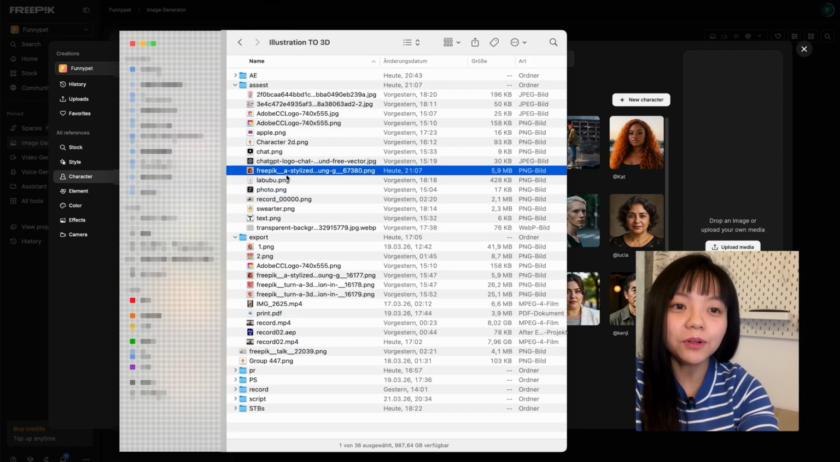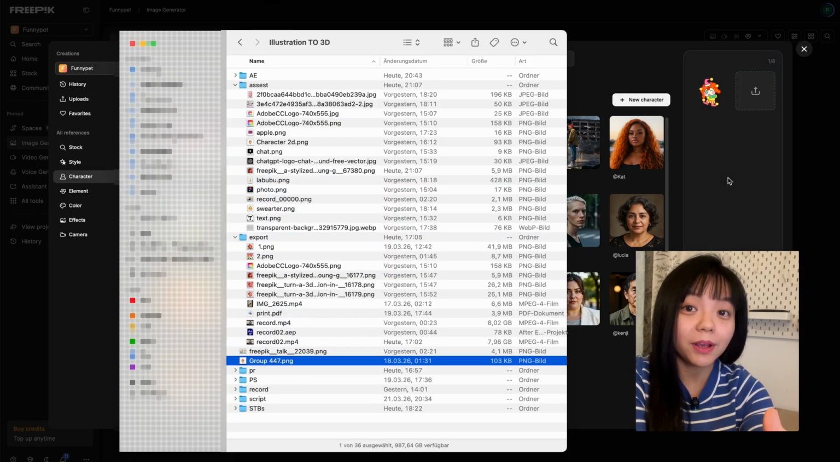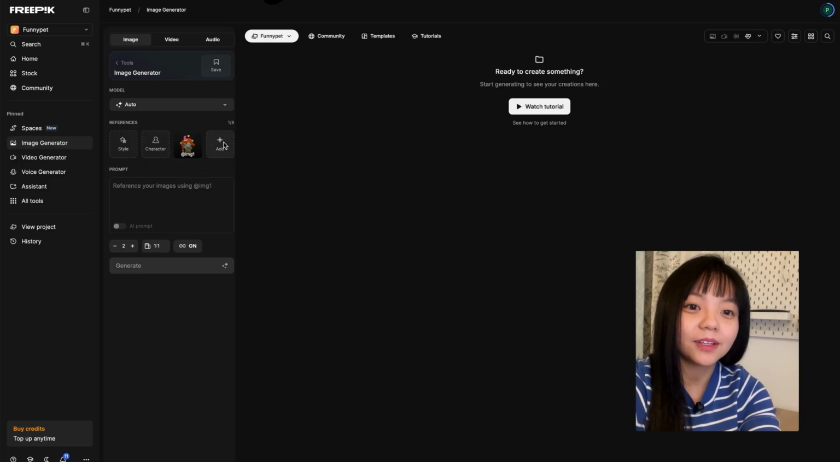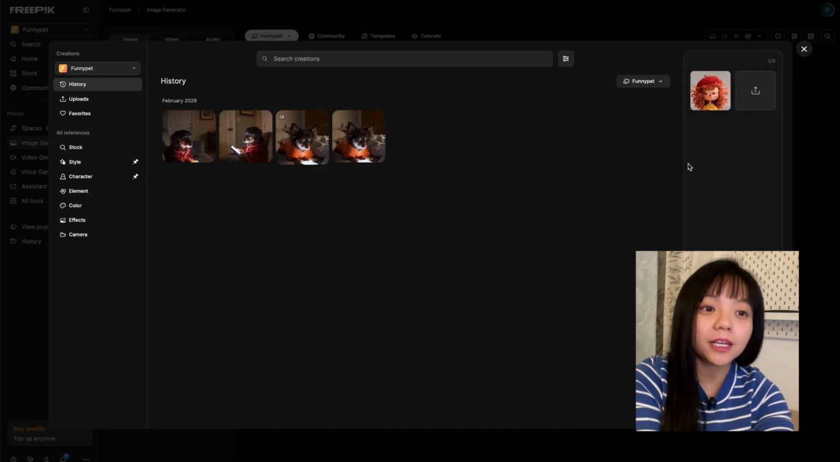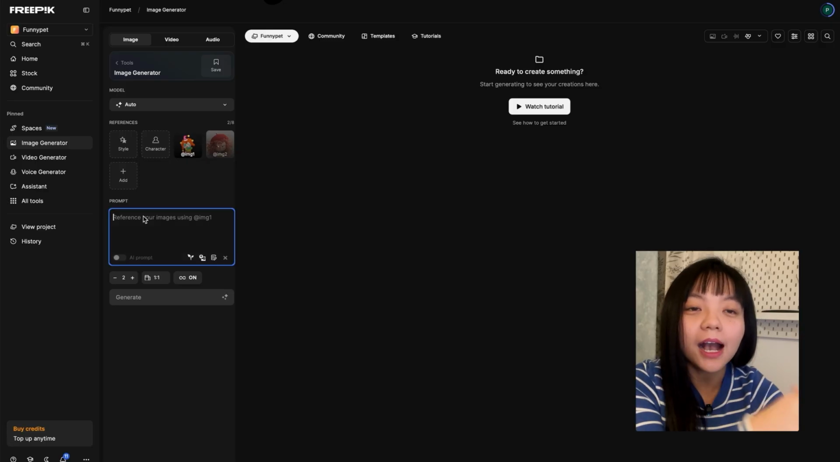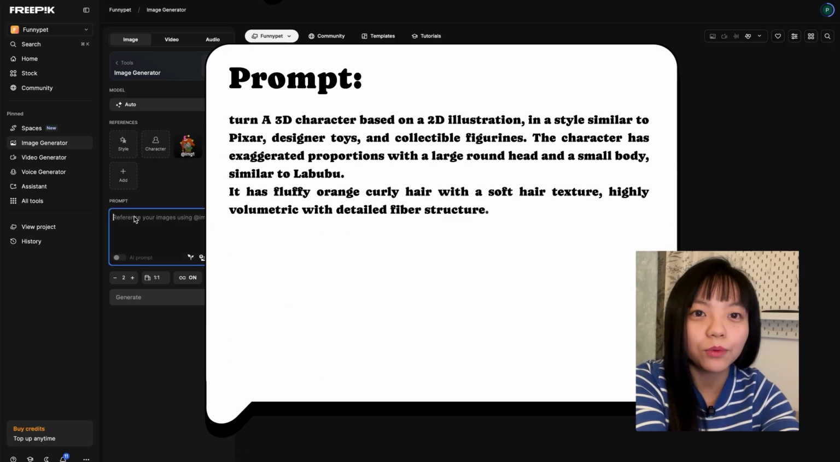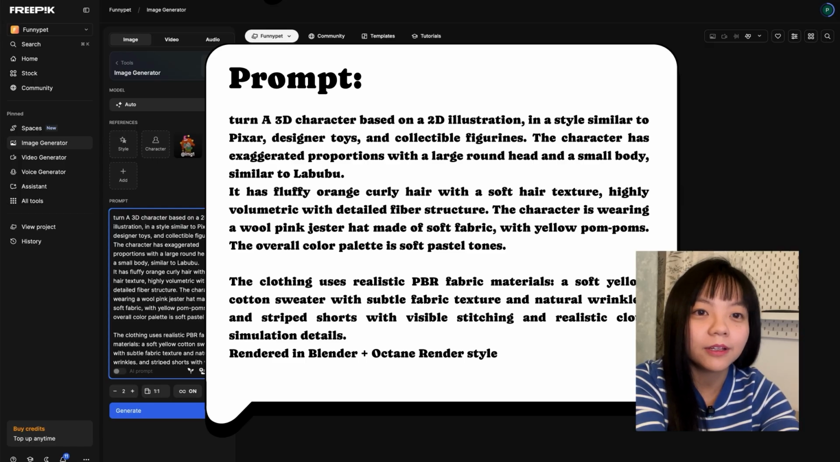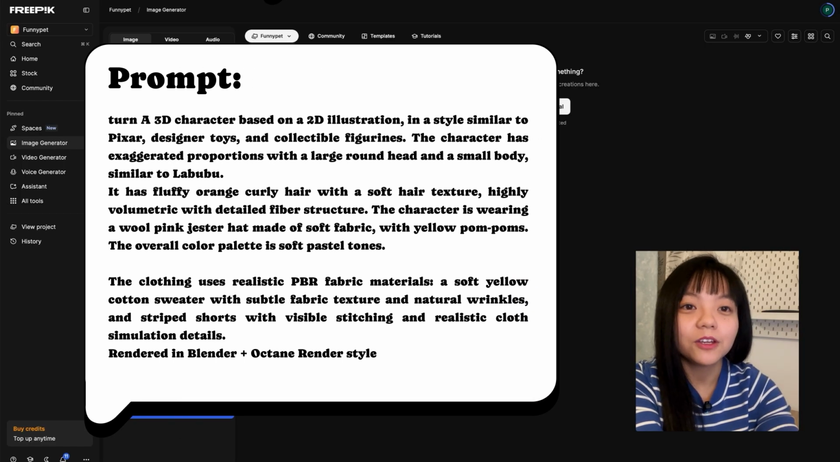In Freepik, I upload my 2D character as a character image. This tells AI what the character should look like. Then I upload the reference image to get the style. I give the prompt here to describe what I want: turn into a 3D character based on the 2D illustration, and so on. All the prompt is in the link below.